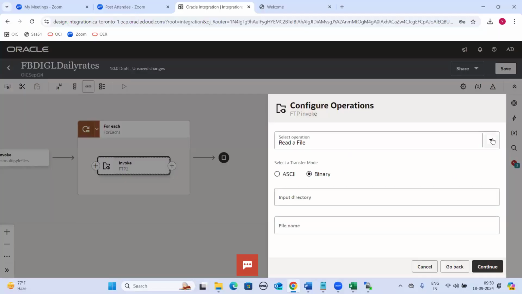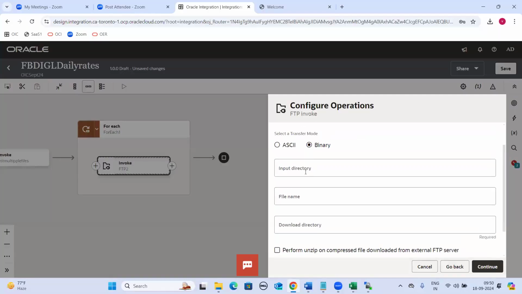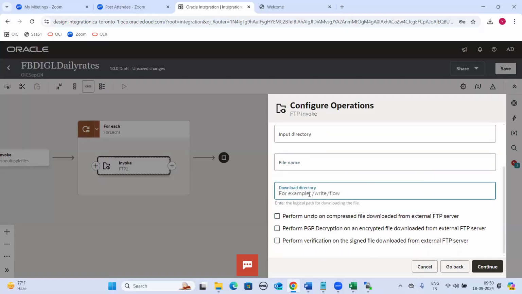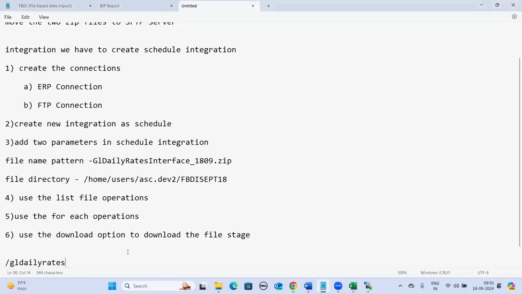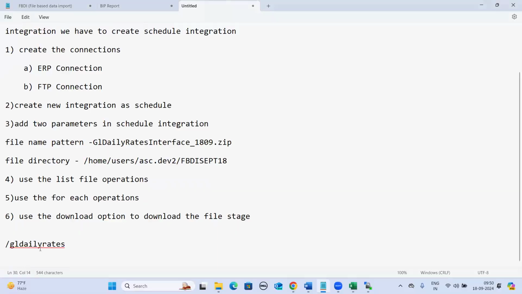So use the download operation. The input directory and file name we will take from the schedule parameters or the for each loop. And for the download directory, you can mention any name. This name can be DL daily rates. It can be any name. With the download option, we download the file to the stage.